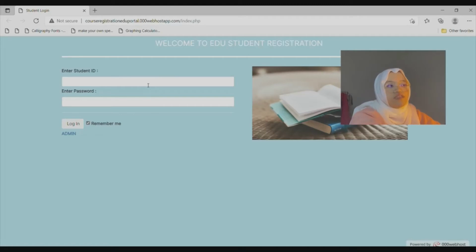So here I'm going to show you our system, which is the student registration system. In the student registration system, we have the login page for the student. The student needs to enter their student ID and their password to log into the system. For example, and click login to log into the system.